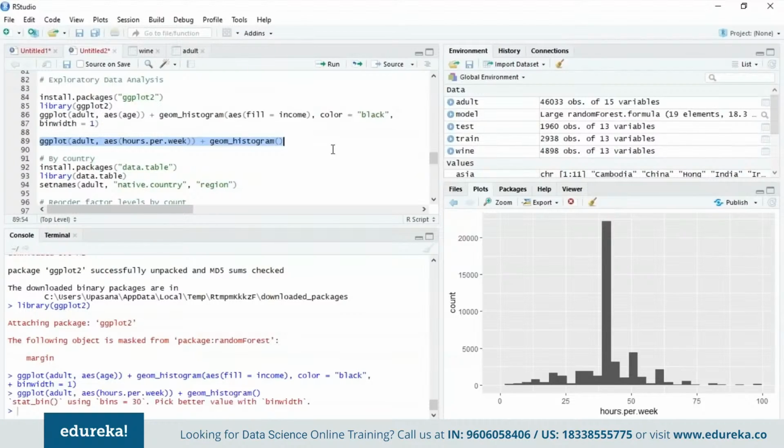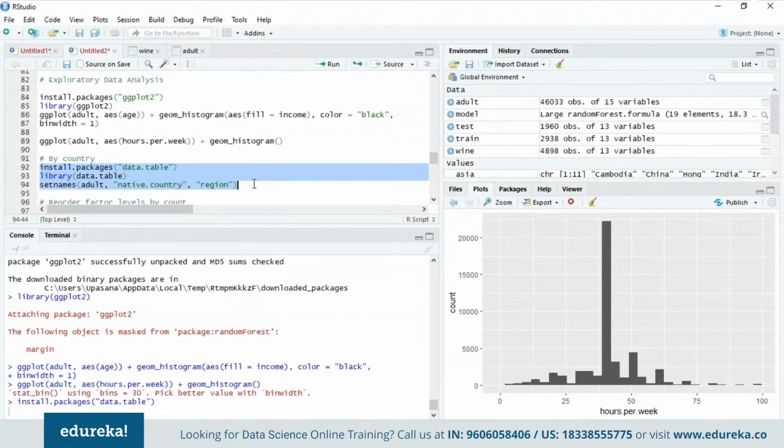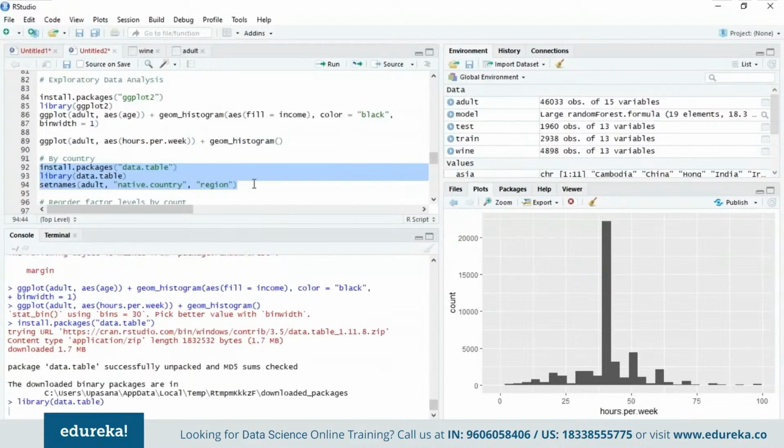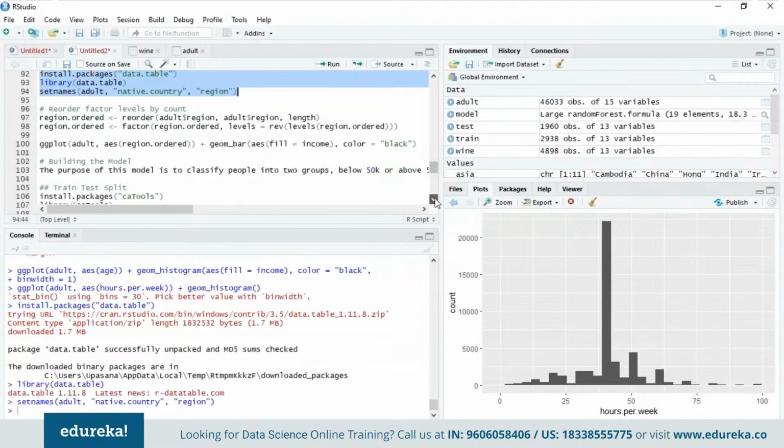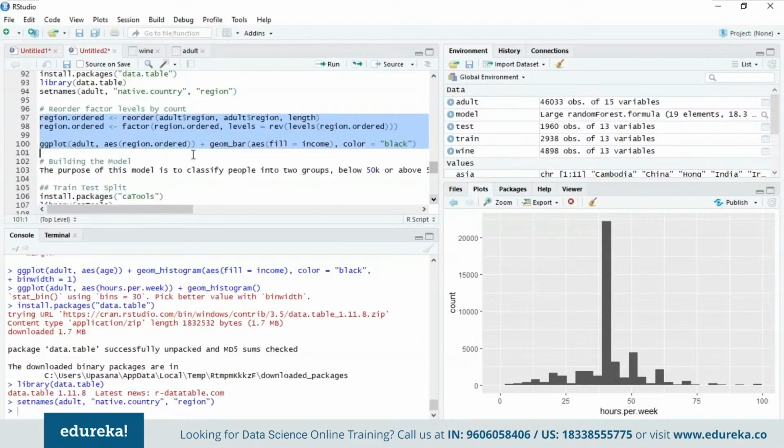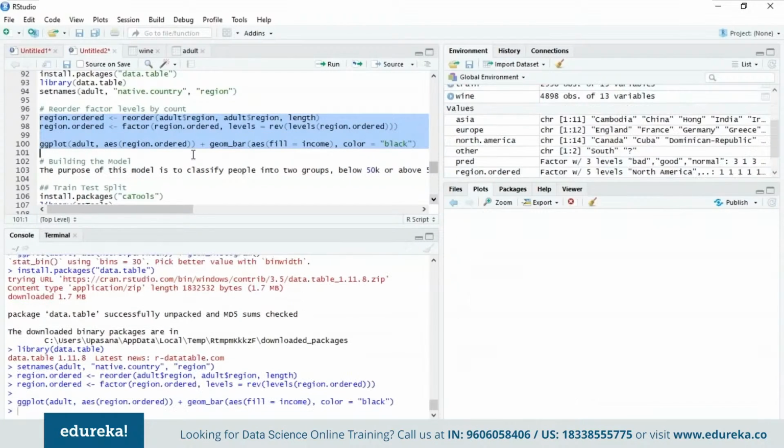For that, first we need to change the name of the country column to region. So let's do that. First, let's just install a package called data.table so that we can use this setNames function. Okay, now our native.country has been changed to region. So now we're going to reorder the factor levels by count. So let's reorder and then get a plot.